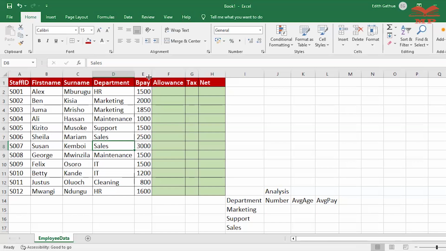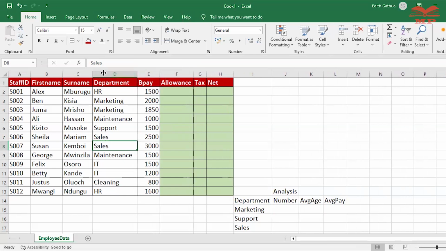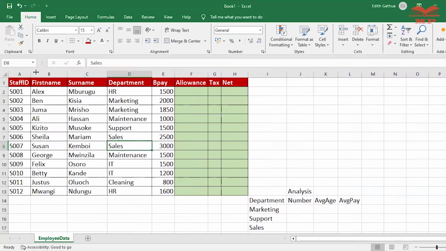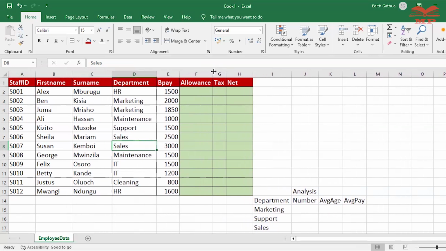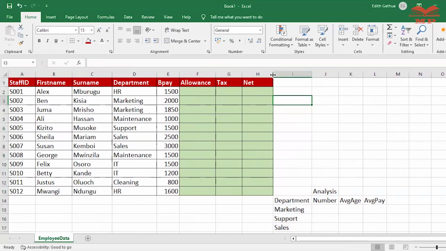So let's start with the allowance. This is some data about some people. Okay, there are some people in different departments. We have their first name, their staff ID. So what we want to work out is an allowance based on a percentage that we've been given. Okay, so we'll say these people get an allowance. Let's say it's a blanket allowance to start with.